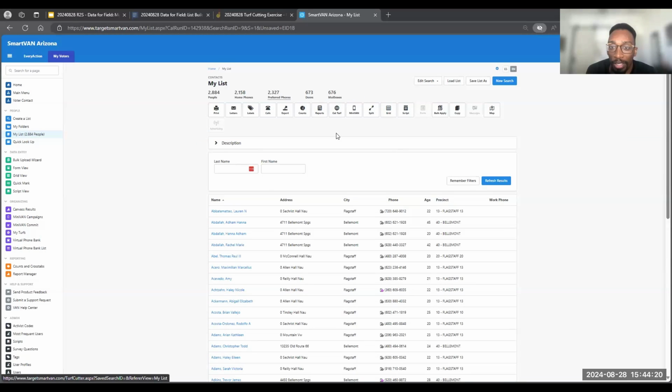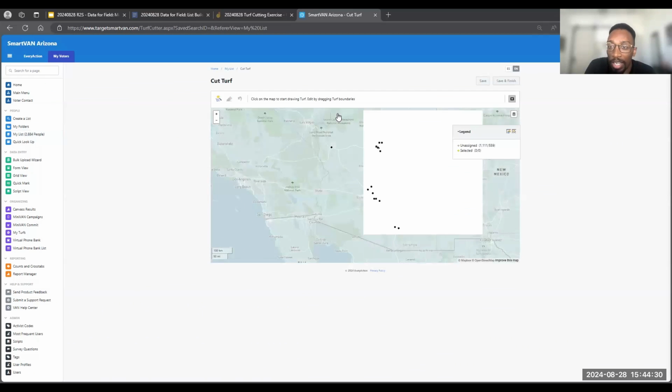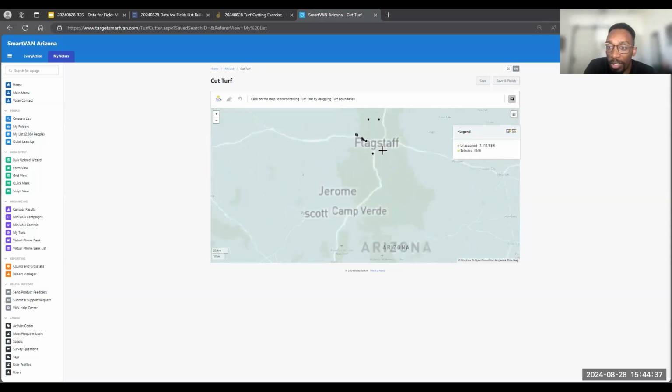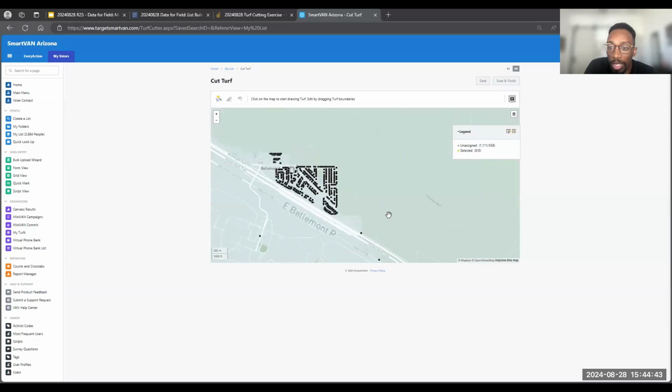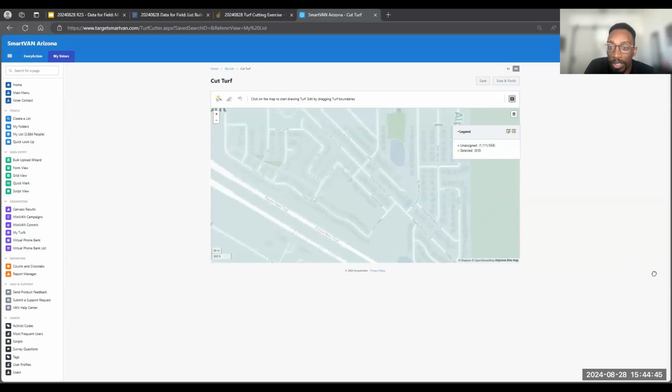Okay, so we've got 2,800 people, 673 doors. I like to look at both of those numbers. So you're gonna press that cut turf button and it's going to load a map. So you will see a bunch of black dots on the screen. So we're in Flagstaff right now. There's some dots. If we zoom all the way in, you're gonna start to see a neighborhood.